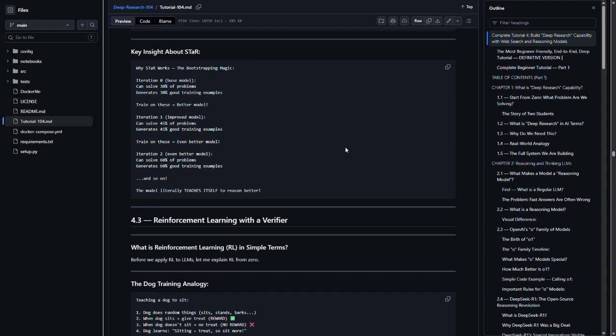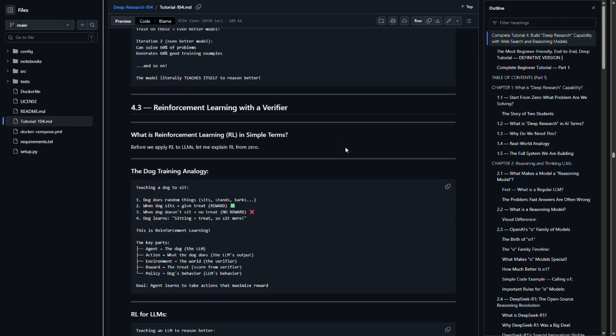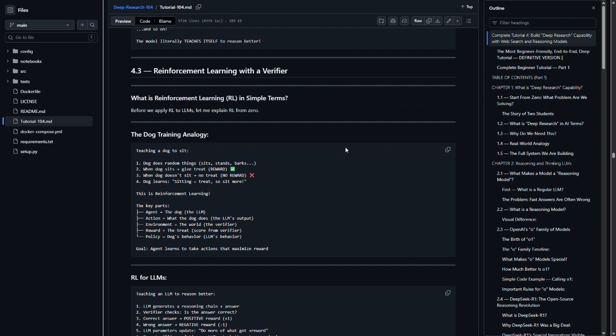Inference learning with verification. Simple theme before applying. From zero, the dog training analogy. This is reinforcement learning.